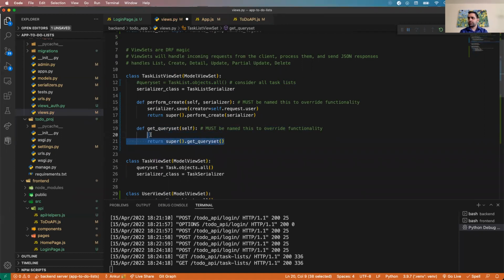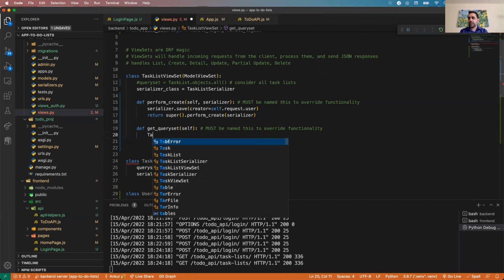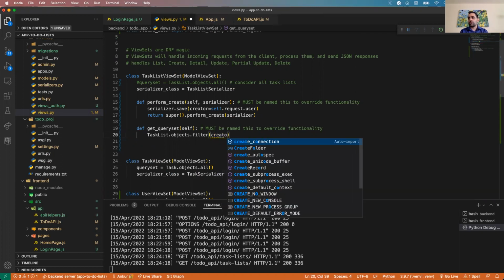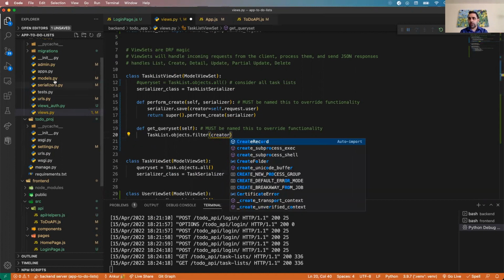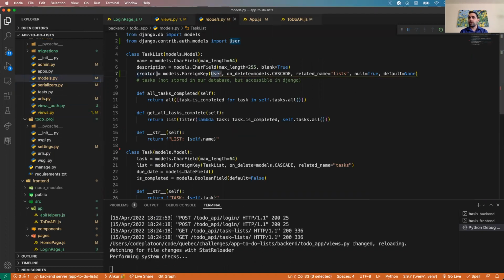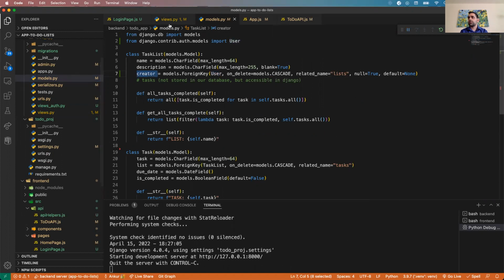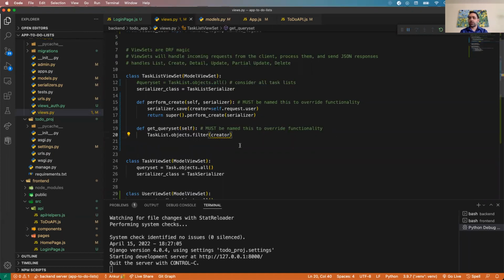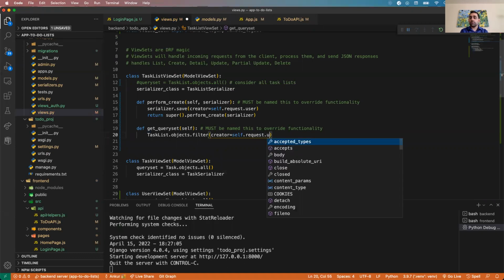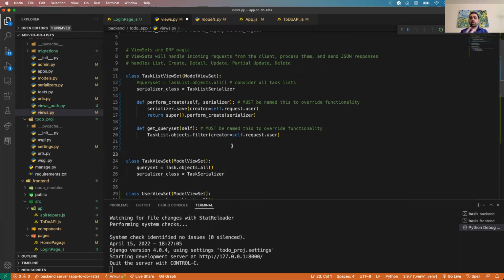So here, I'm going to filter my query set. I have TaskList.objects. I don't want all. I want to use the filter method and say the creator. Again, remember creator was a model field that I had, tied to my user. So creator is the field I'm going to target. Right here, I'm going to say creator needs to be equal to self.request.user.